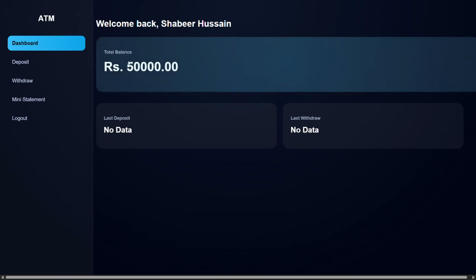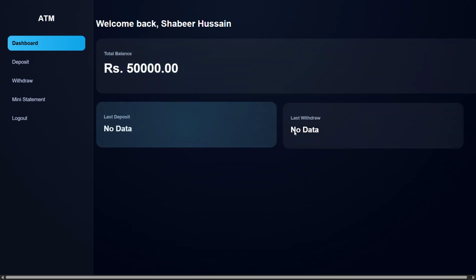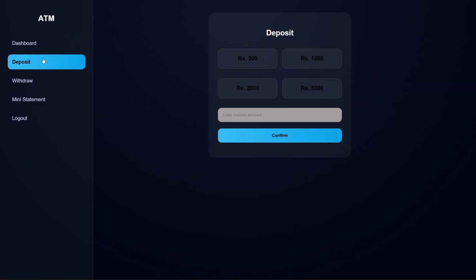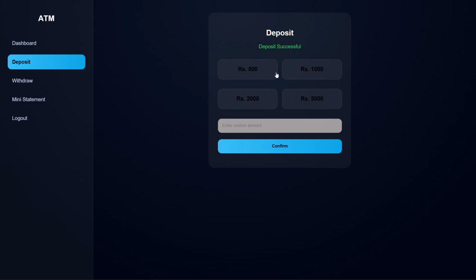Welcome back Shibiru, and here is the total balance, last deposit and last withdrawal, and here we have our sidebar. If I click on deposit, here we have a card and four options of rupees 500 or 1000 that are already entered. If I enter 1000, it will be deposited in my total balance. We can also add a custom amount like 10,000 and click confirm. Now we will check.